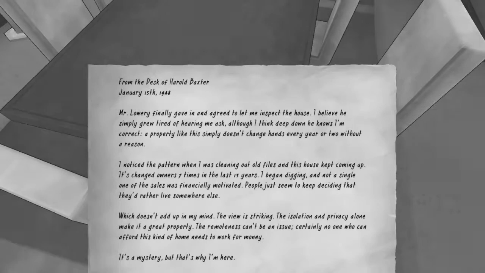What's this? From the desk of Harold Baxter, January 15th, 1948. Mr. Lowry finally gave in and agreed to let me inspect the house. I believe he simply grew tired of hearing me ask, although I think deep down he knows I'm correct. A property like this simply doesn't change hands every year or two without a reason.